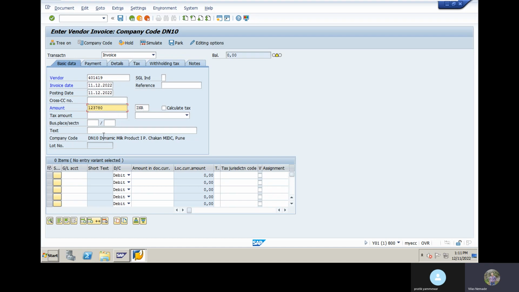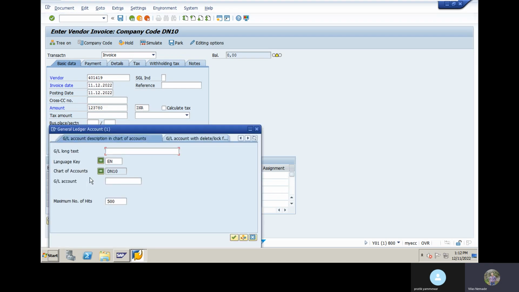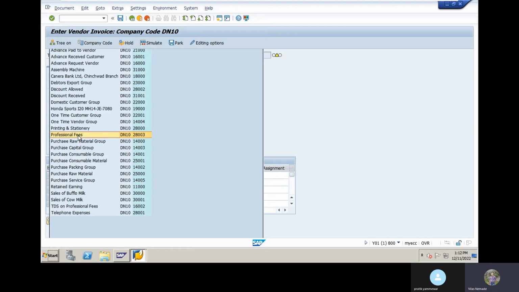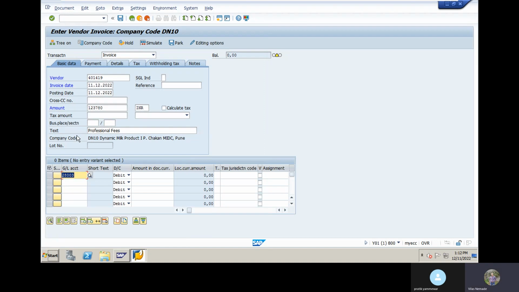Then say the tax will be professional fees, and the GL account will be the professional fees account. Then the amount in document currency will be star. Then the tax will be plus. Okay, then validate the data.